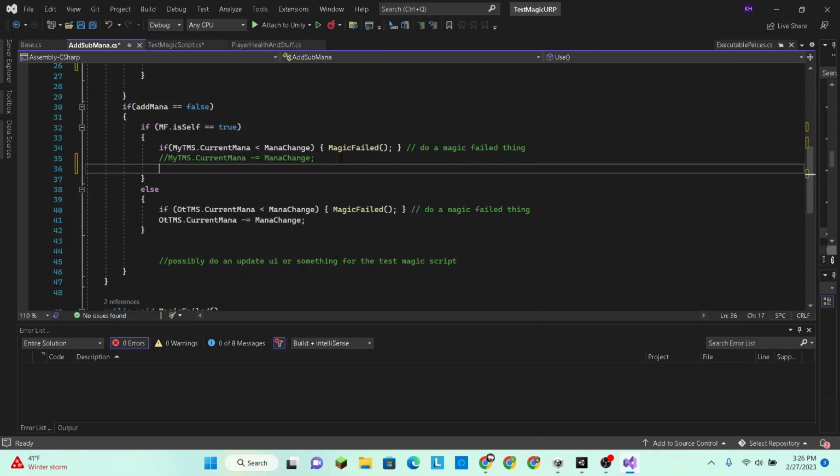to my TMS. Computer already filled it in. My TMS dot take magic damage to parentheses, and then it put in negative mana change, but we just need mana change.